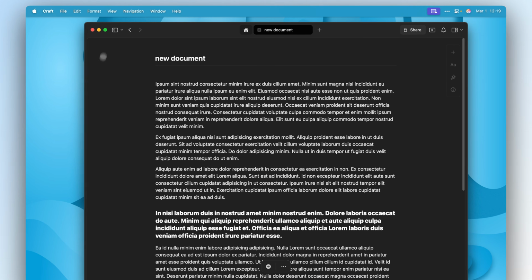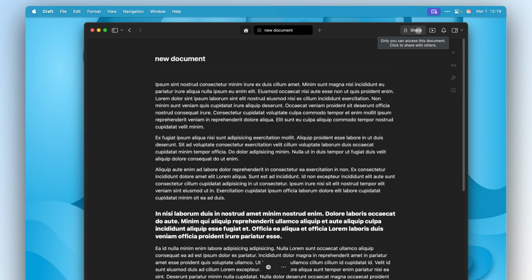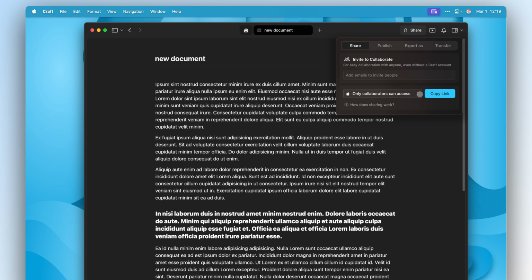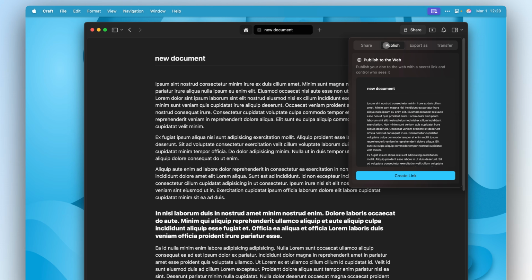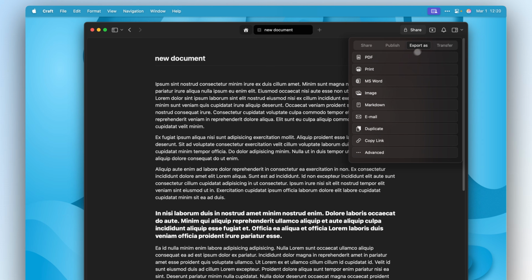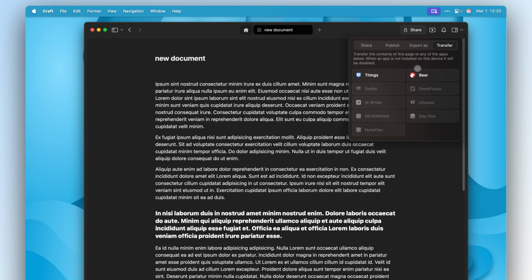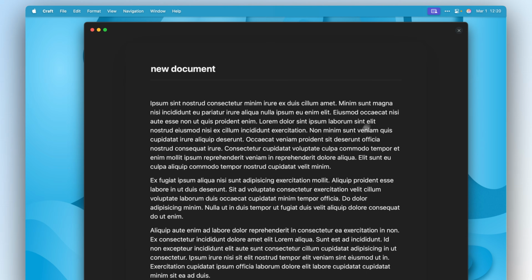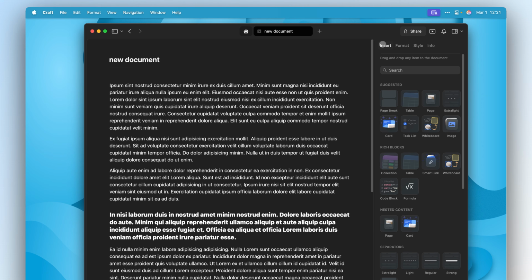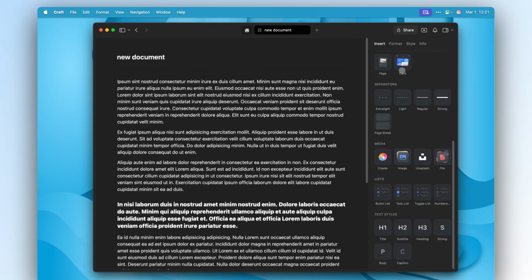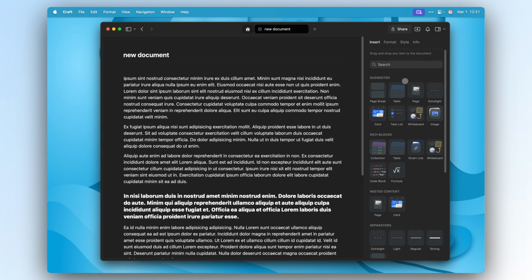First, I'm going to close the sidebar and focus at the top here so I can share this note. And the good thing about this is whoever I share it with doesn't need a Craft account to edit. I can publish it, publish to the web. I can export in any of these formats, and I can transfer this to some select note-taking apps as well. This is a present option, and this is a side panel. So from here, you can insert different content into your page, into your document.